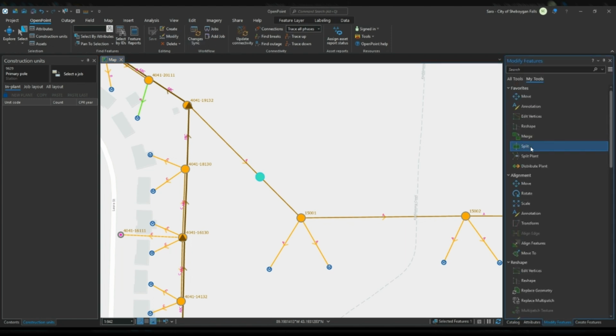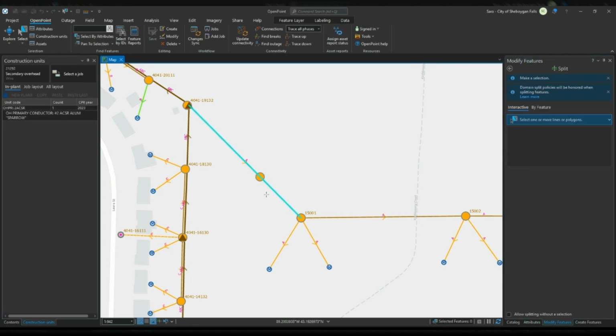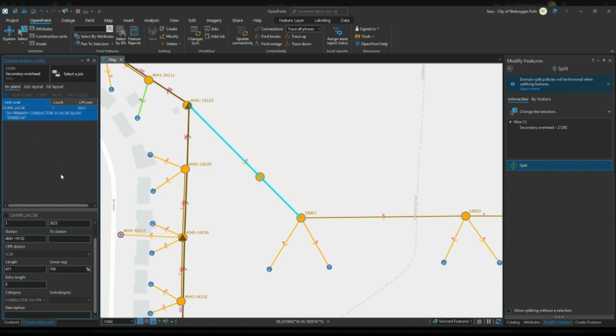The first tool that I'm going to use is the Split tool. I'll select the line, and on the left side in the Construction Unit pane, I can see that it has one construction unit with a length of 411 feet. Now using the Split tool, I'll select the point where the pole is and split the line in two.